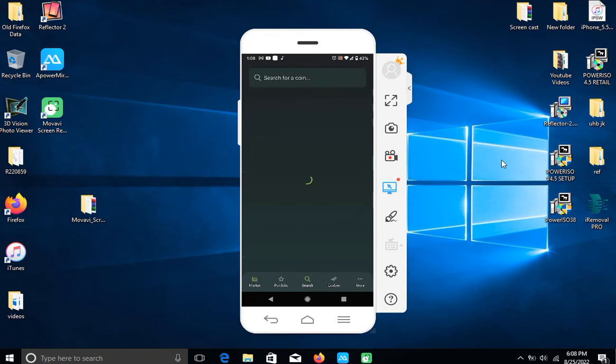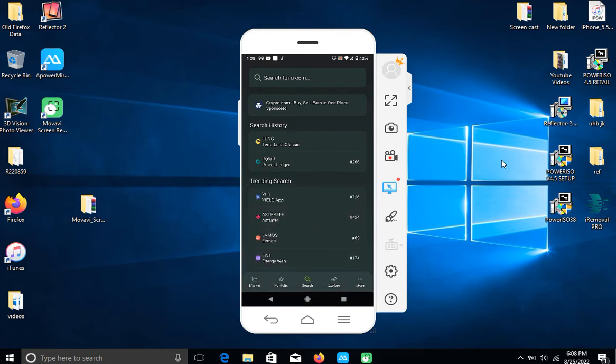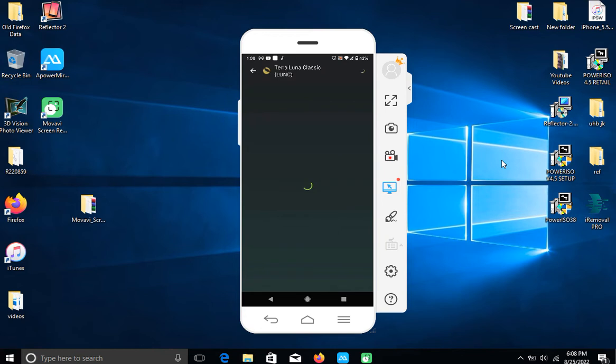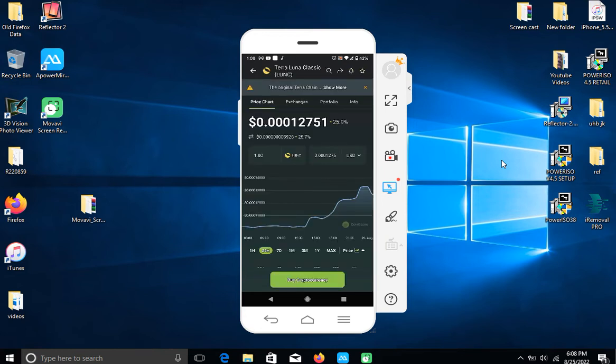We say search for Terra Luna Classic. That's Power Ledger. Terra Luna Classic, let's check. And it's going so high. Because yesterday I checked on Terra Luna and it was 1028 something. When it's telling you 25% increase.